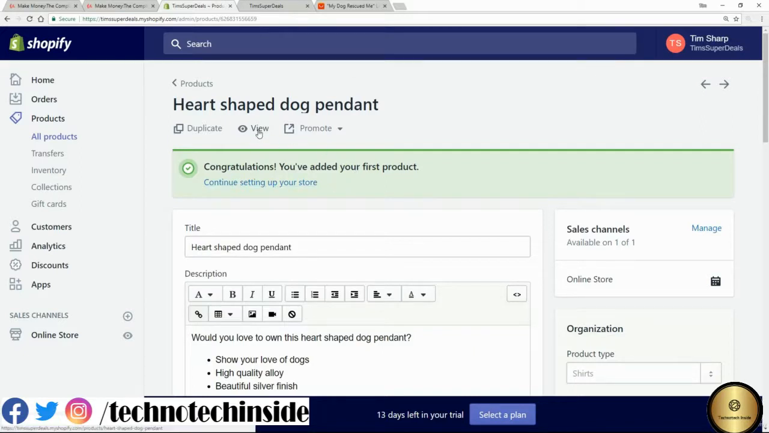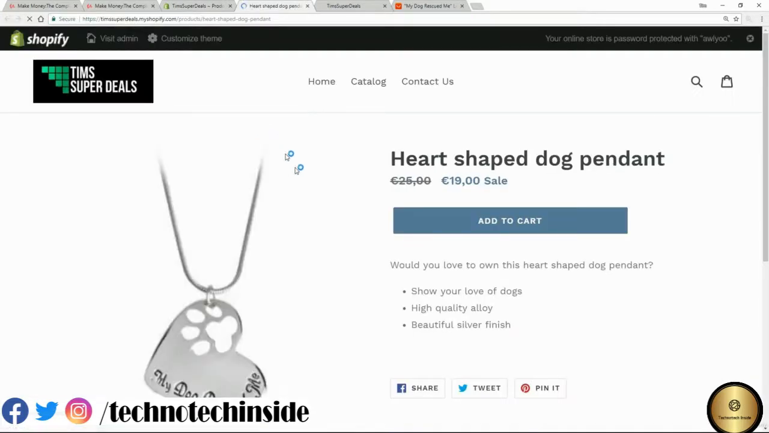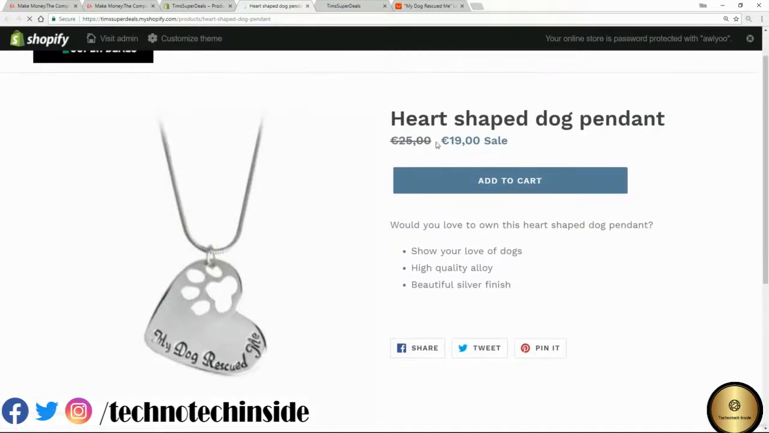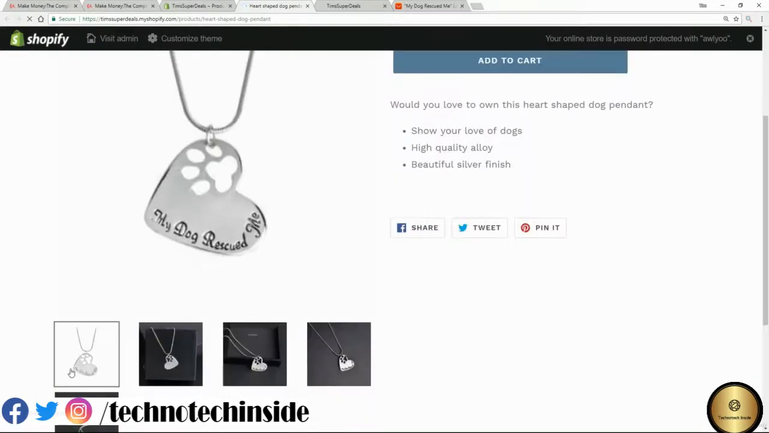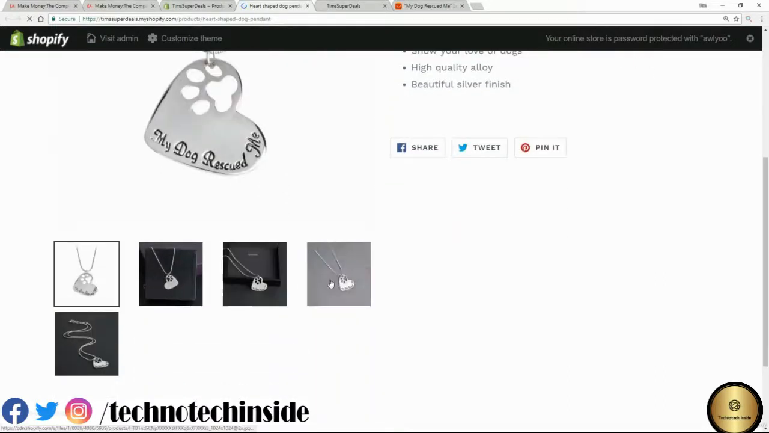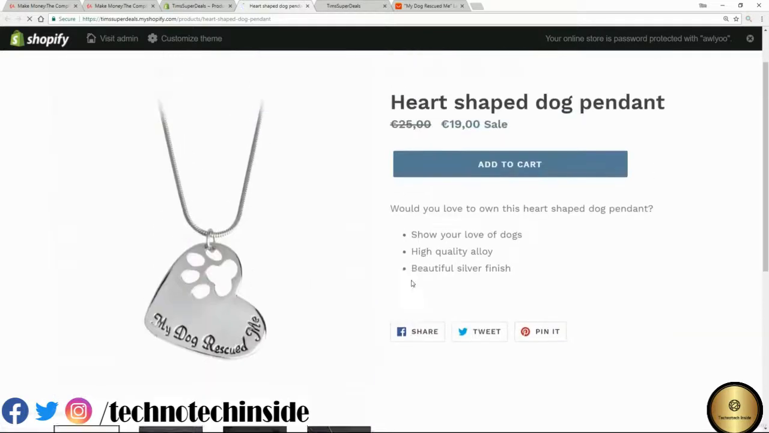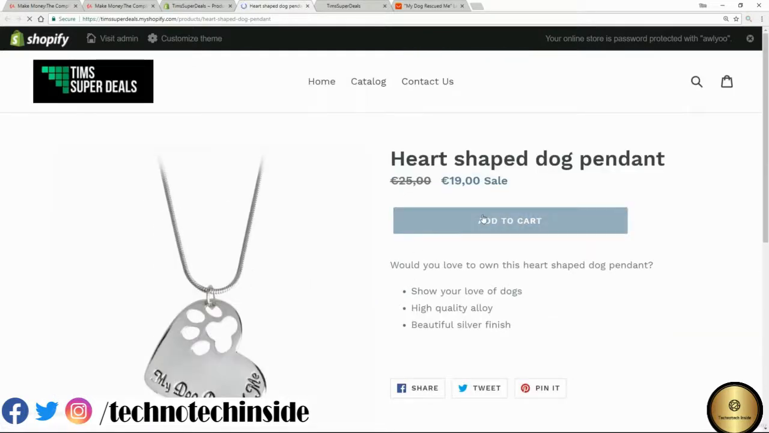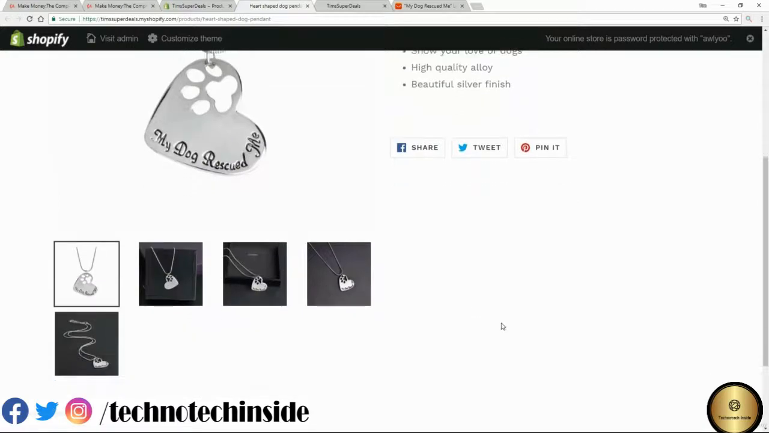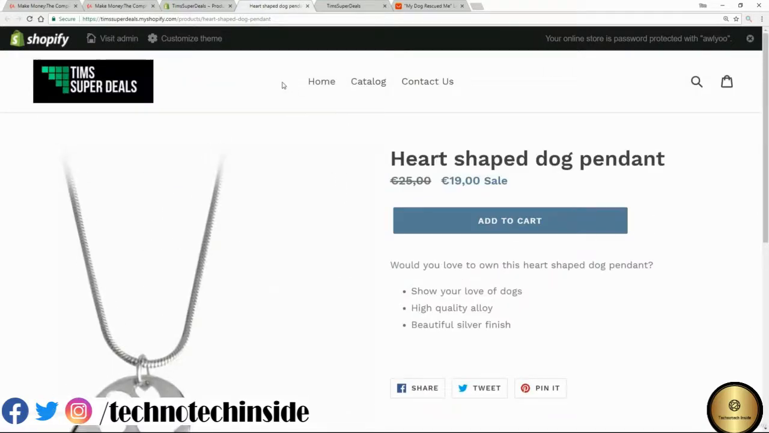Now I can view this product by clicking on this little view thing here, so let's do that. And here we go, we've got our heart-shaped dog pendant, we've got that image that I chose, which is a good quality image. Here are my other images down here, okay? All looking very, very good. I've got my add to cart button by default. It's on sale, it was €25 down to 19, clearly marked as sale, and then of course my description. So as a first step, we're in very, very good shape.